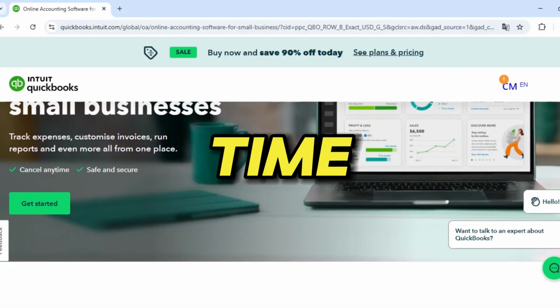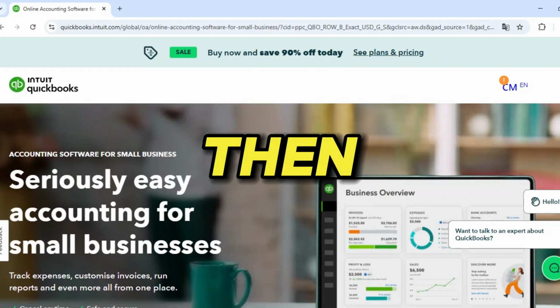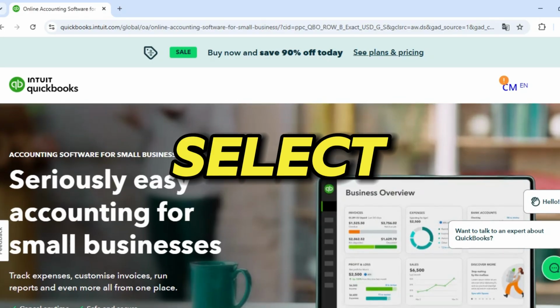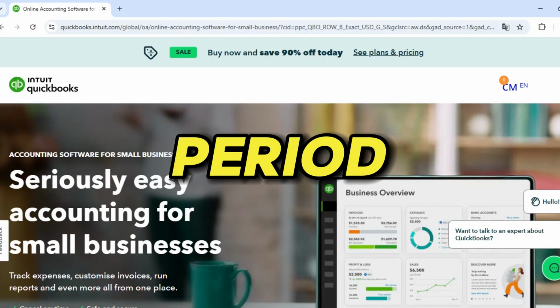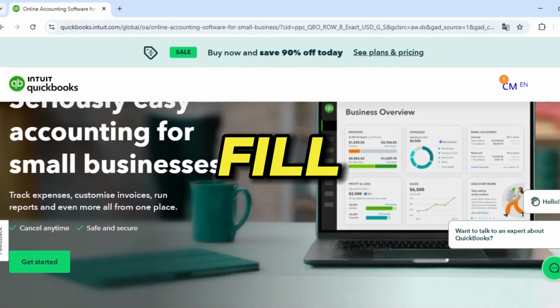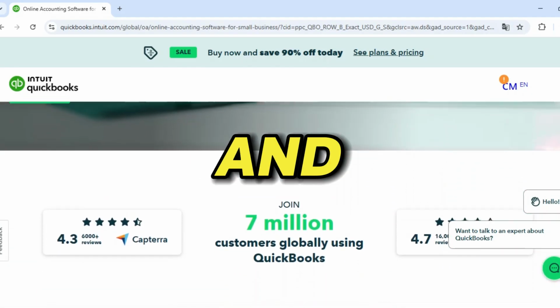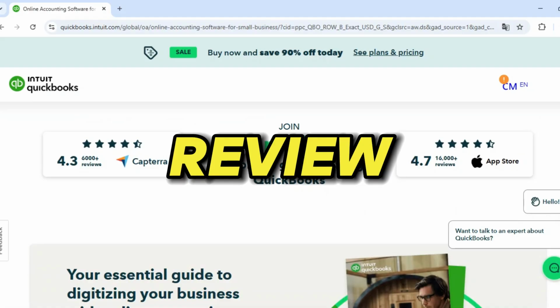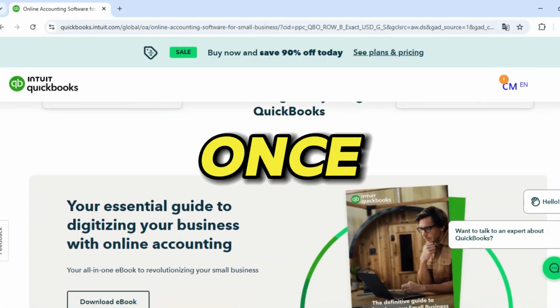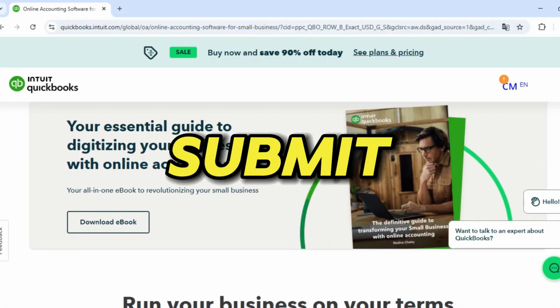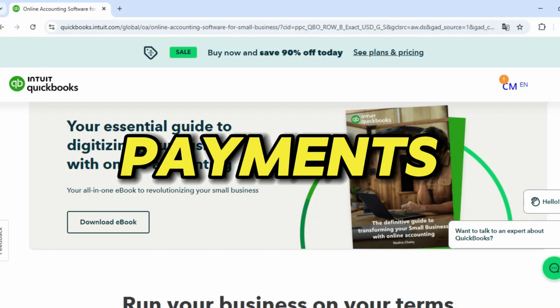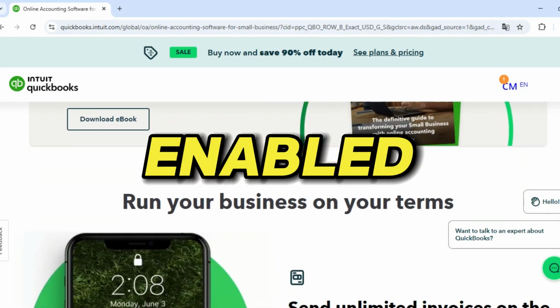Ensure all employee time sheets are approved. Then, go to the Payroll menu and select Run Payroll. Choose the pay period and date. QuickBooks will pre-fill hours and calculate all taxes and deductions automatically. Review the payroll summary carefully. Once everything is correct, submit it. QuickBooks will handle the tax payments and direct deposits, if enabled, from there.